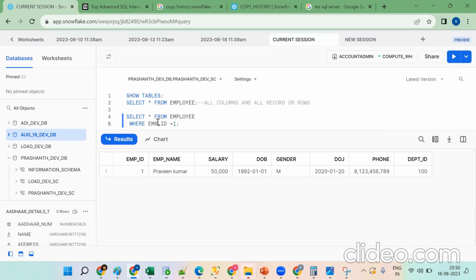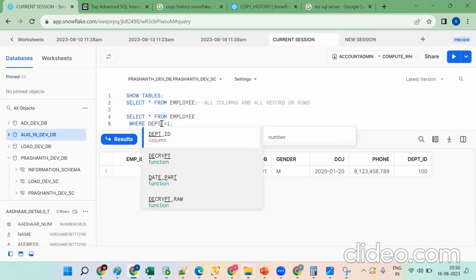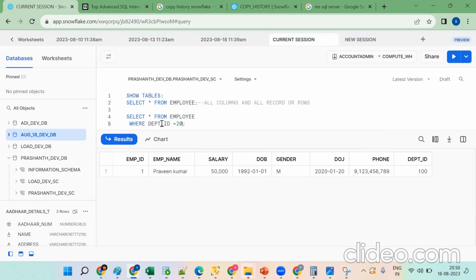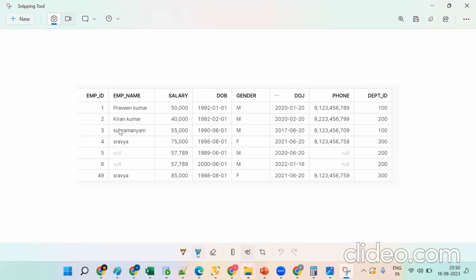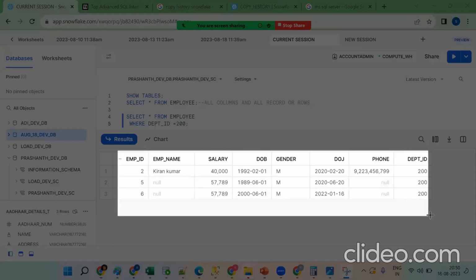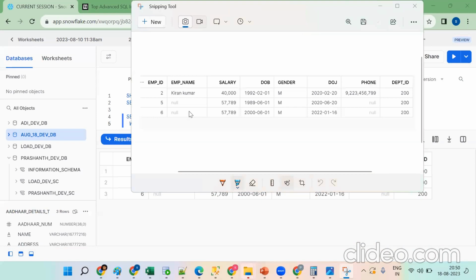Suppose I want to get department ID 200. See, I'll get that, so it will give only the 200 department. Got the point? So see this. I'll take the screenshot. This is important. There are so many departments.